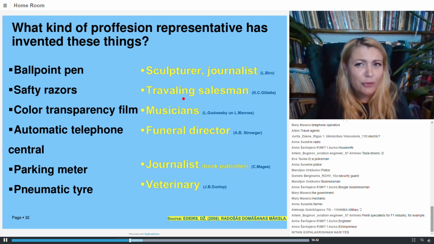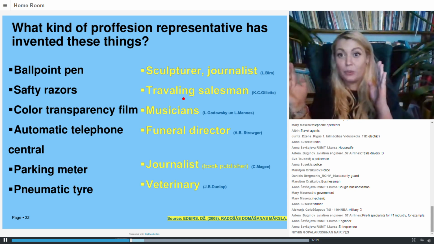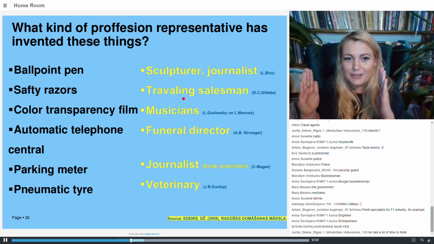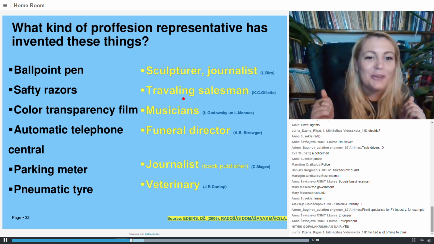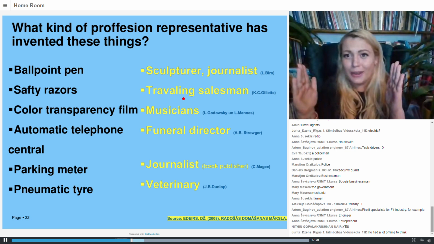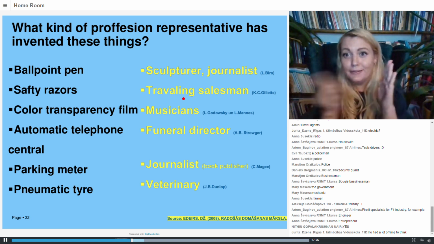How could a funeral house director get the idea to create the automatic telephone central? Do you have any ideas why a funeral house director had the idea of an automatic telephone central? What happened in between this funeral house director and the automatic telephone central? So he had a lot of time to think. Oh, it could be true, but maybe there are other versions. Why? What happened in between?